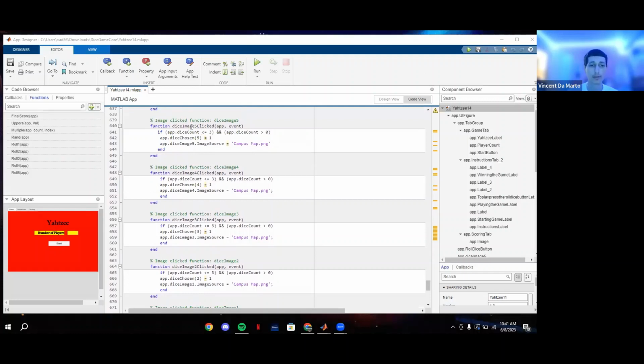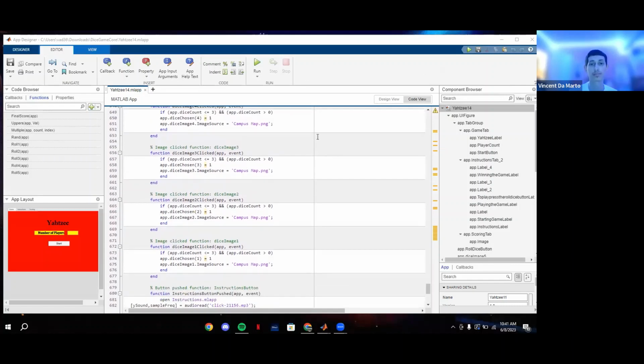Basically, if you press on the dice image, you're going to keep the same value that was already there. So we have this if statement, where the dice count is just the number of rolls. If it's greater than 0 rolls and less than 3, then if you press the image, it'll just stay the same, while the other ones are still able to change.